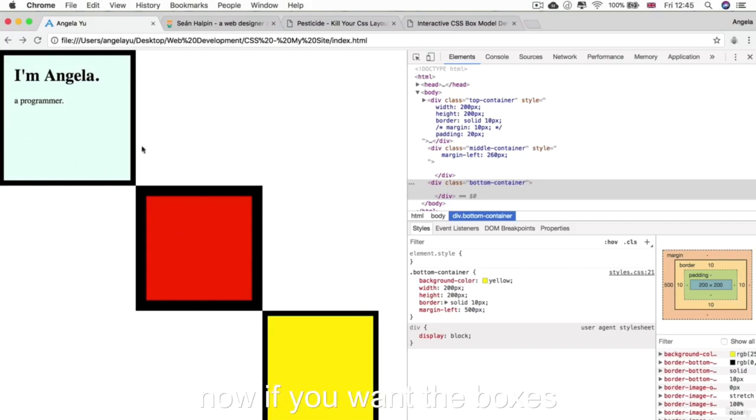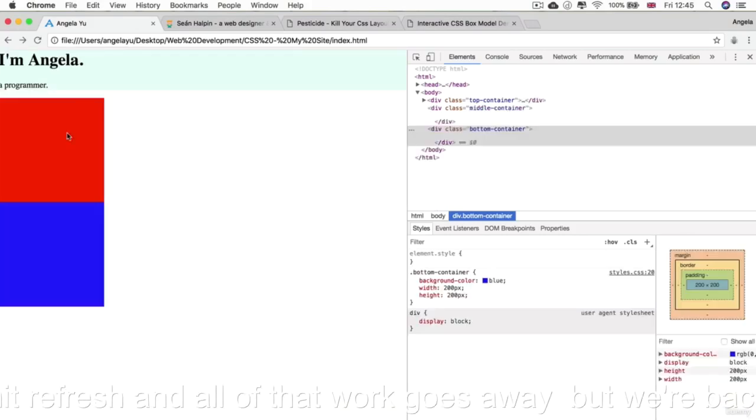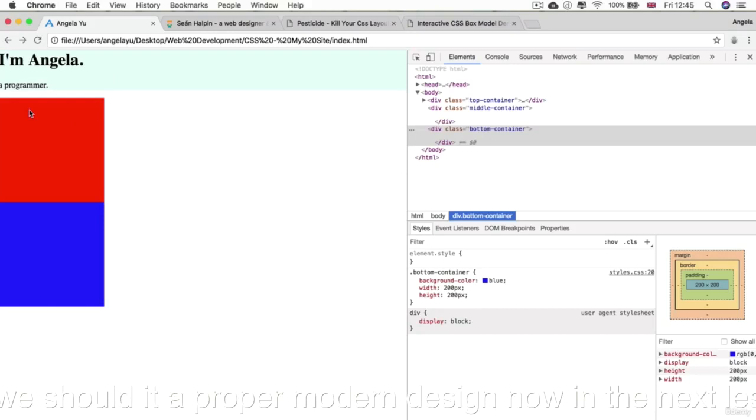Now, if you want the boxes to line up one after the other on the same horizontal plane, then that's a little bit more difficult, and we're going to come to that very, very shortly. So don't beat yourself up if you can't do that, but you should be able to move it top and bottom and add the padding at the borders and make the content look the way you want it to. But once you're done, hit refresh and all of that work goes away, but we're back to where we are and we can continue beautifying our website and giving it a proper modern design.